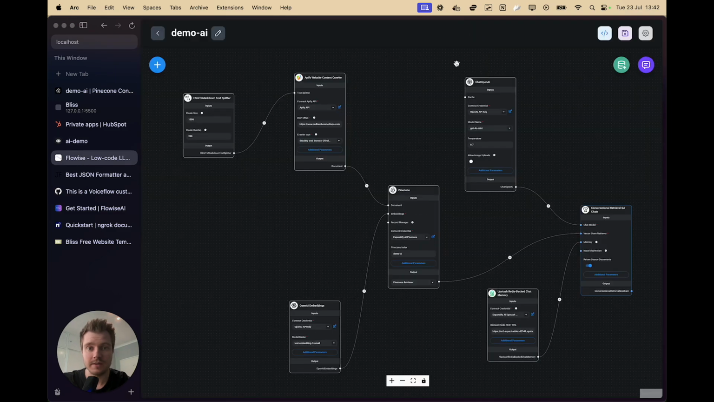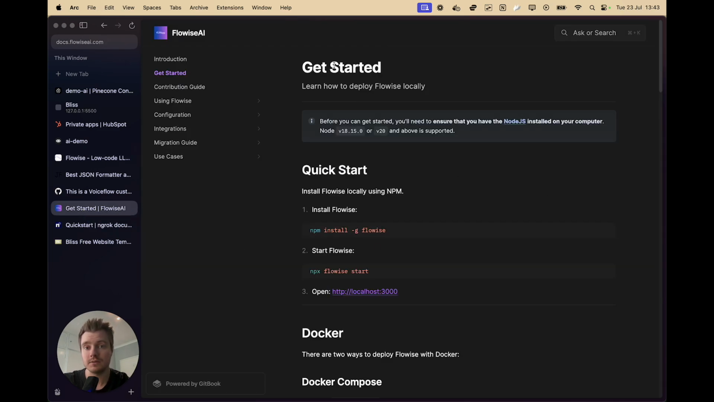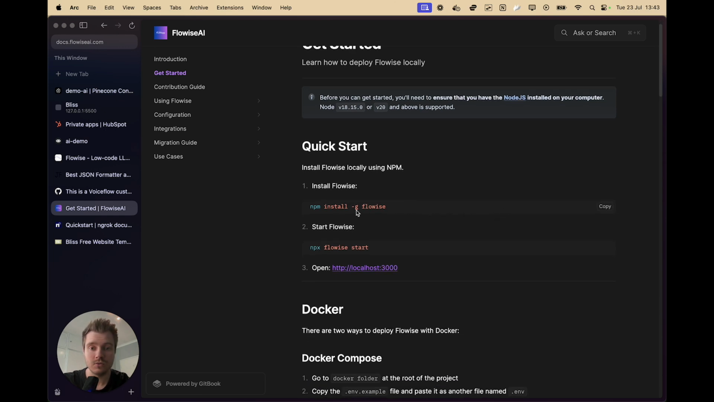So with Flowise, you'll have to set up Flowise yourself, on your local machine or on a server somewhere in the cloud. And how you would do that, I'm going to link down in the description. This is the Get Started guide from Flowise. So if you're on a Mac, you would just say npm install -g flowise.